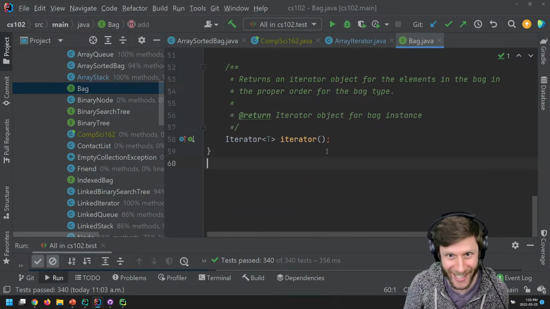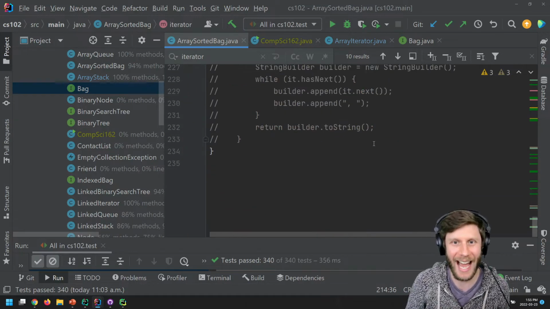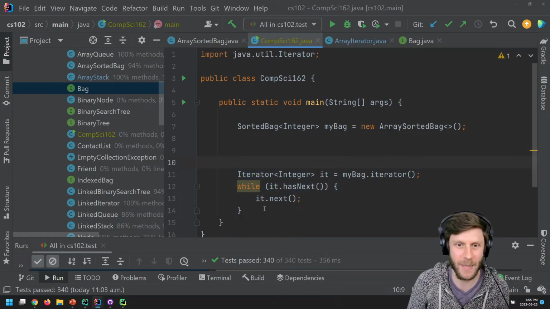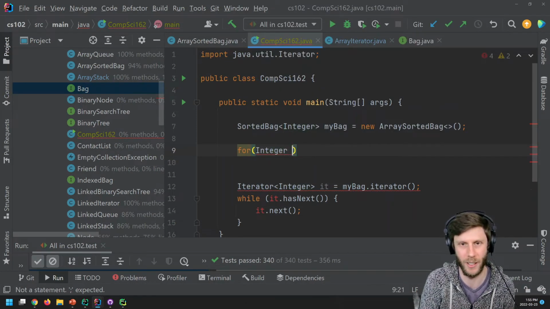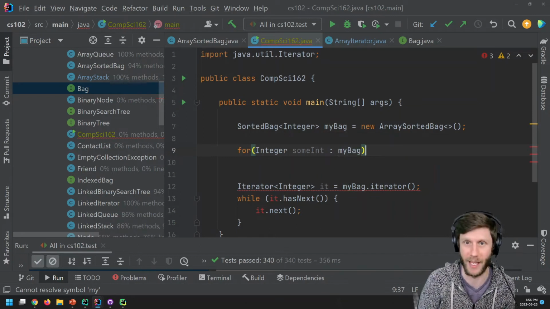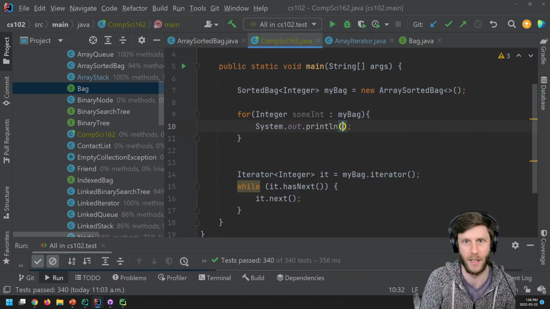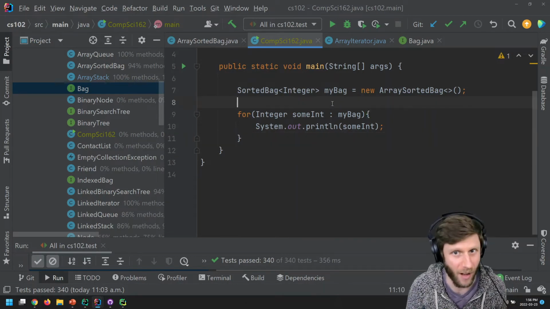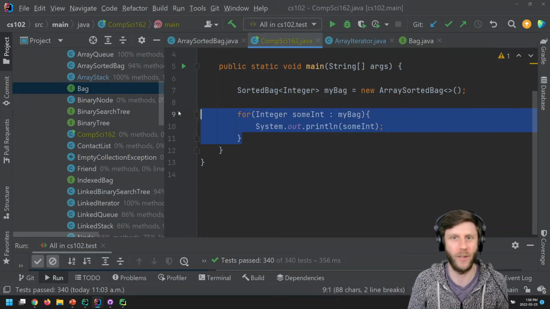Now, the magic of this is if we guarantee that this method exists, which it does if we go look at array sorted bag, we can actually get away without even having to write our loop like this. We can eliminate the need for all of this and just say the following: for Integer sumInt : myBag, and then sumInt will effectively be the next. So now, because the collection itself is iterable, I can use this style of for loop for iterating over my collection.